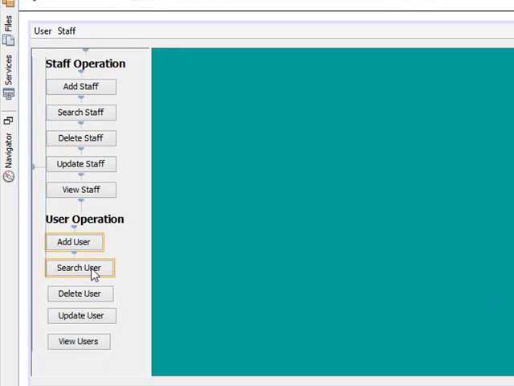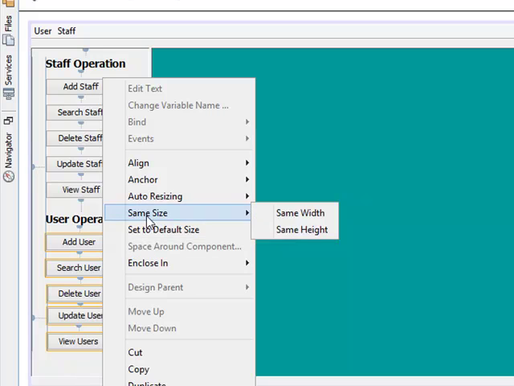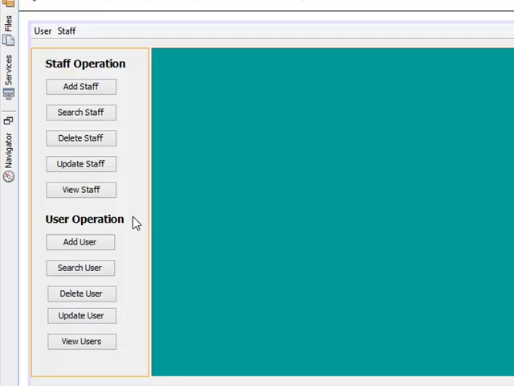So do the same thing for this. Control, highlight all this. Okay, let me just adjust the size first. Hold your control, right click, same width. So you can see that this is looking very good.